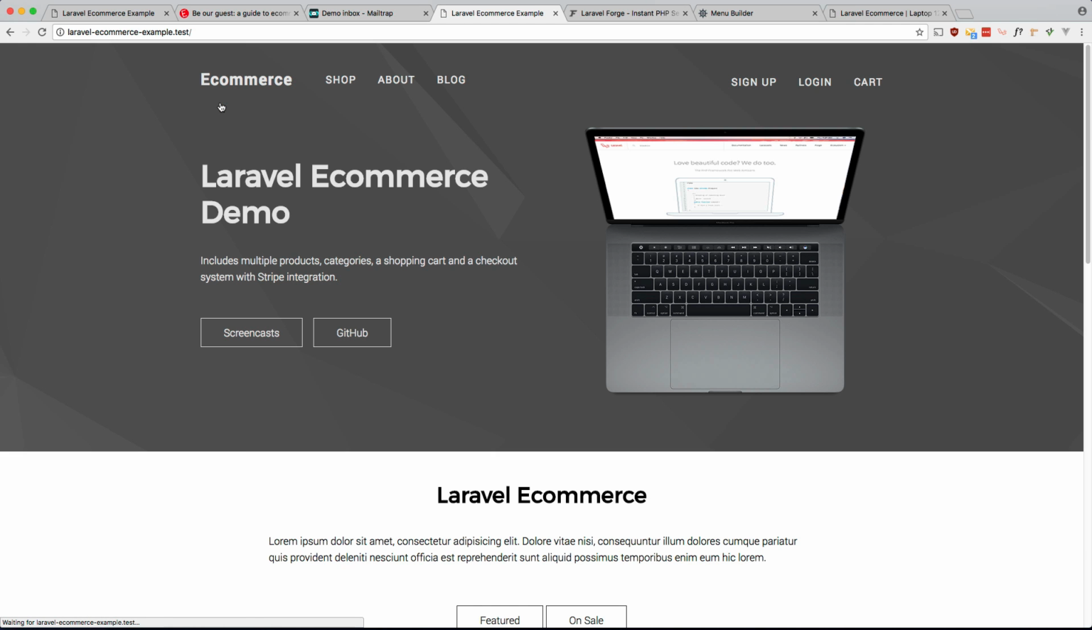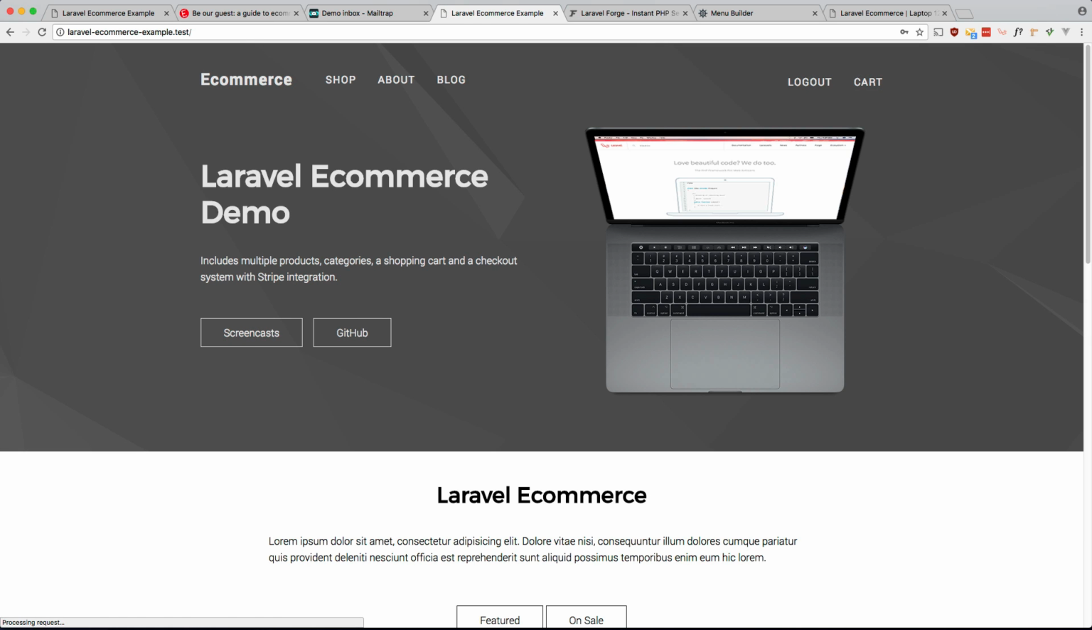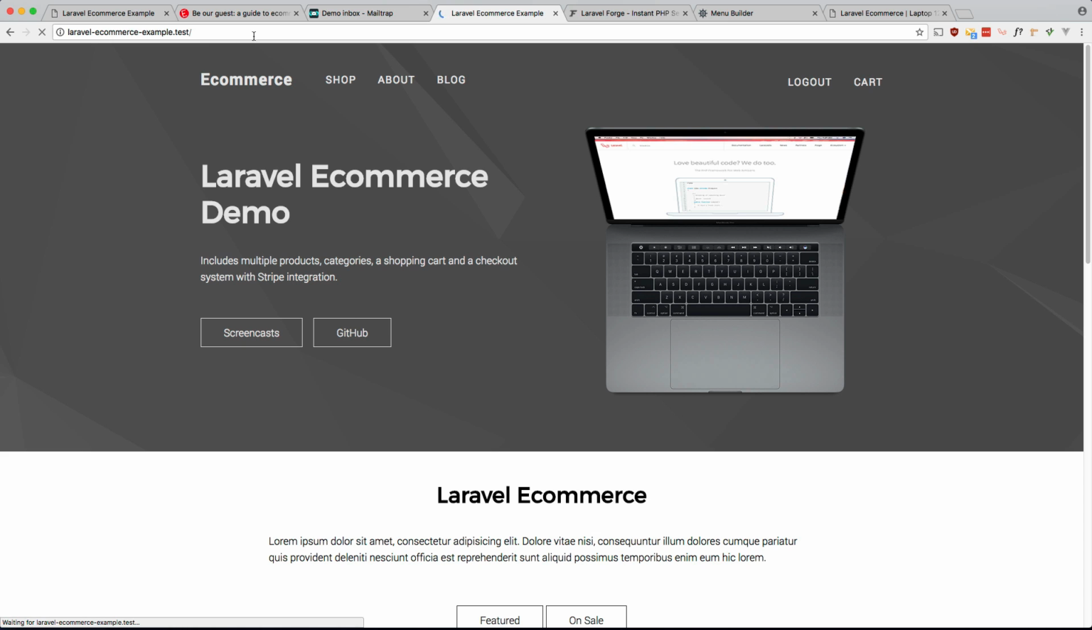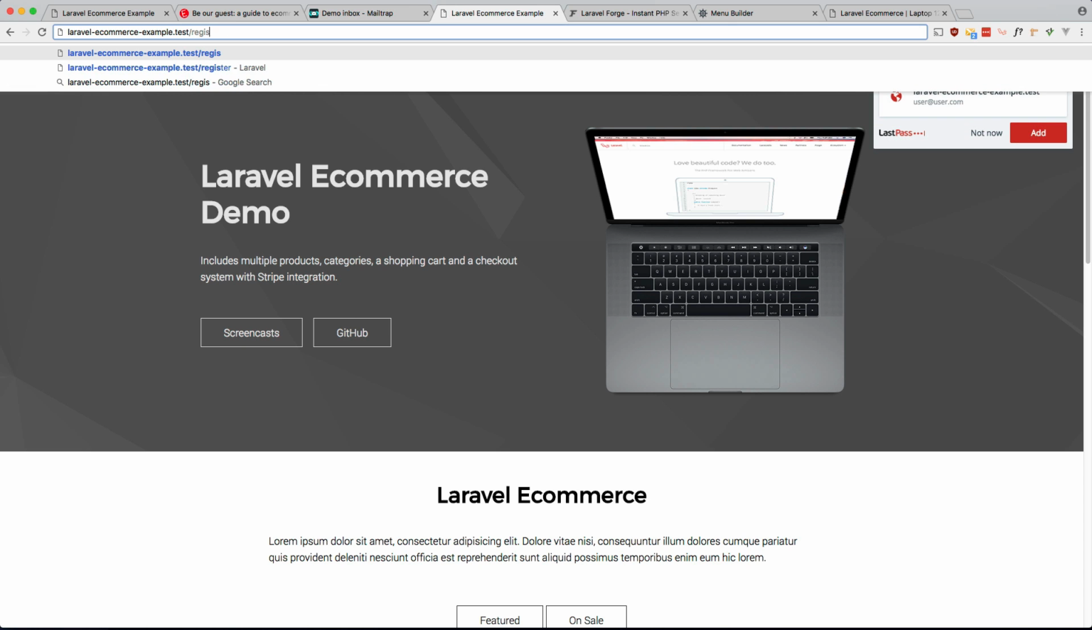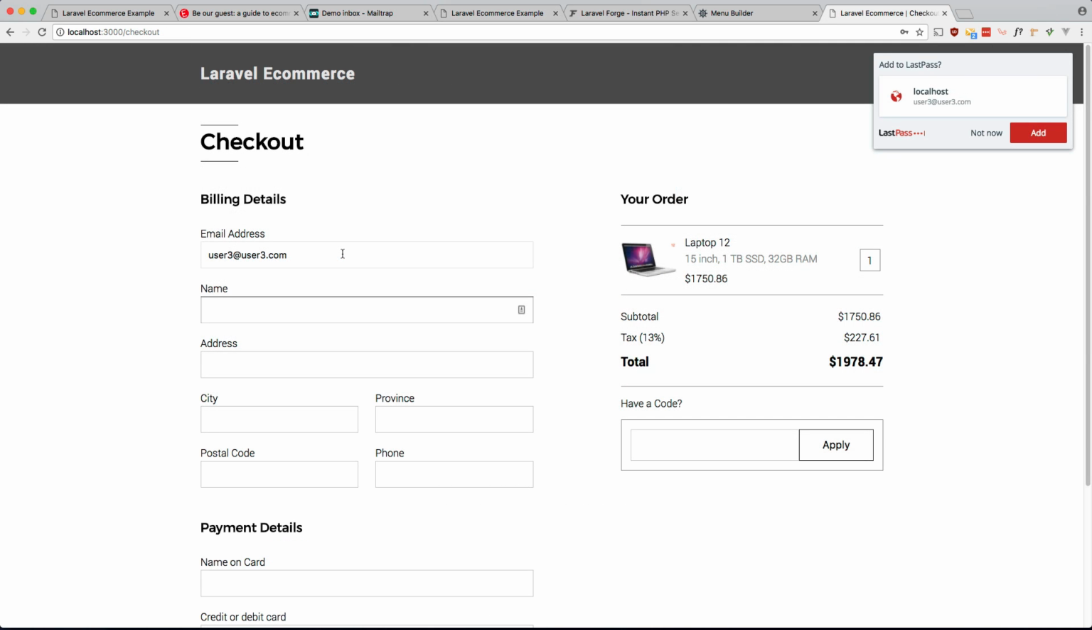And let's try that again. Log in, user@user.com, password. And if we visit that again, okay, and register should be the same. Cool. So we managed to add an auth layer to our application, which requires users to log in before they check out. In the next video, we'll allow for guest checkout, which doesn't require a login for the user.